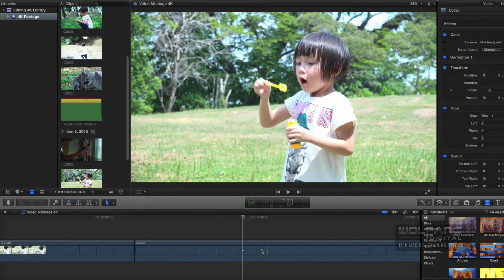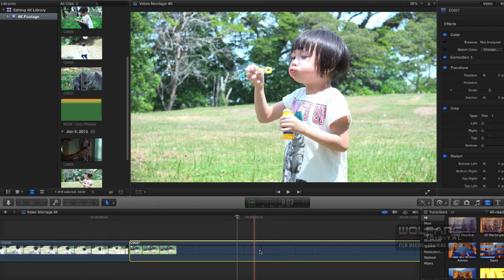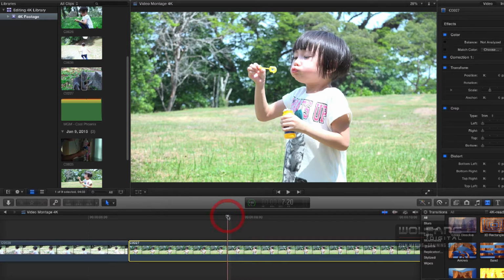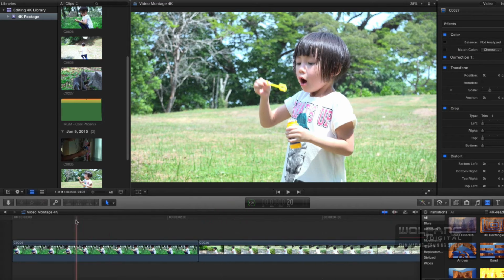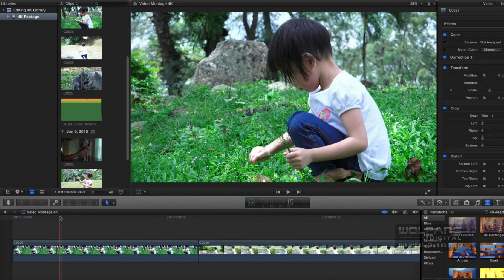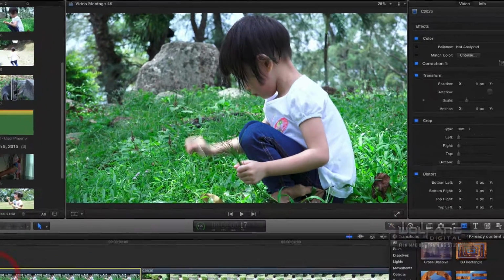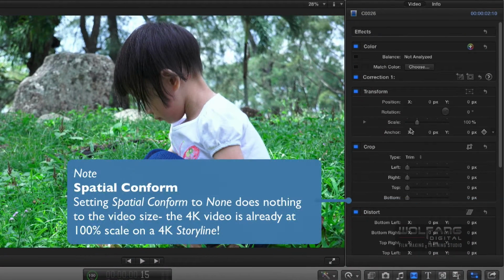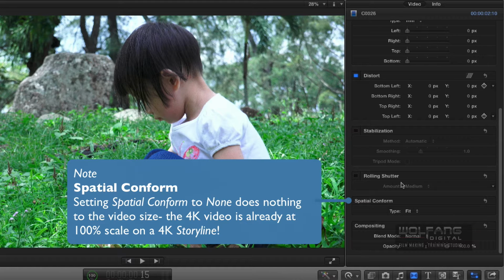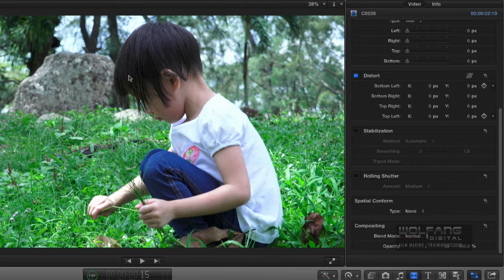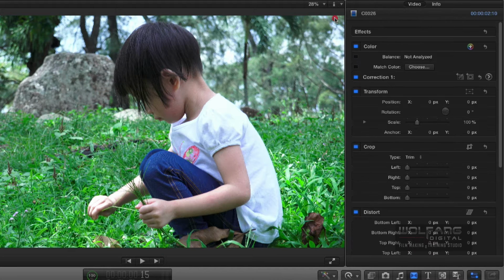Okay, now let's have a look at this file. Remember, we zoomed in as she's preparing to blow the bubbles. We zoomed in. Also, this file, remember this video, we did a bit of zoom in earlier. Okay, so let's see if we can do that. We'll go over to our inspector and go all the way down to spatial conform, and instead of fit we go to none. Let's see what happened to the image. Nothing has happened. That's because you are already editing a 4K file in a 4K screen.